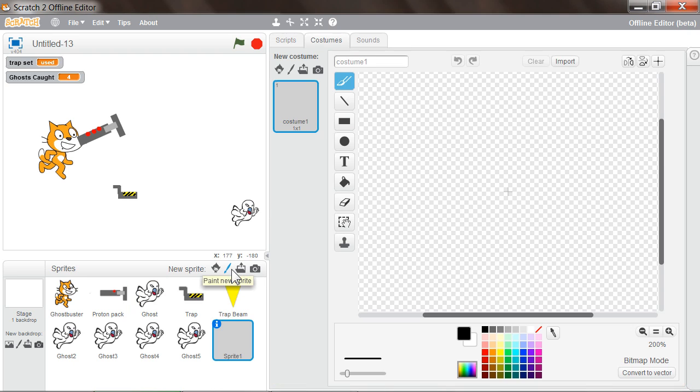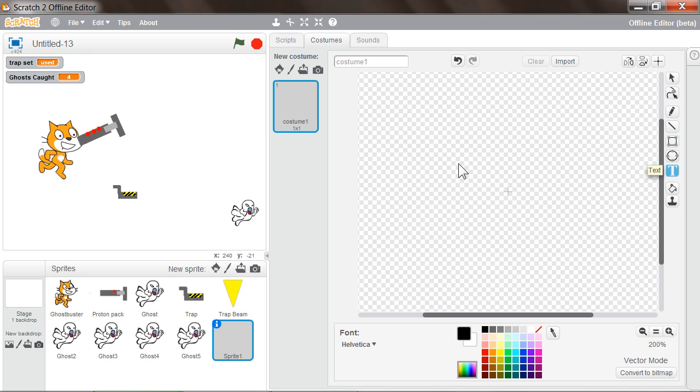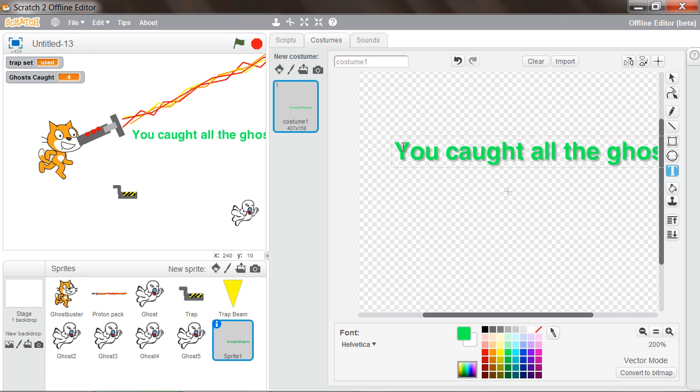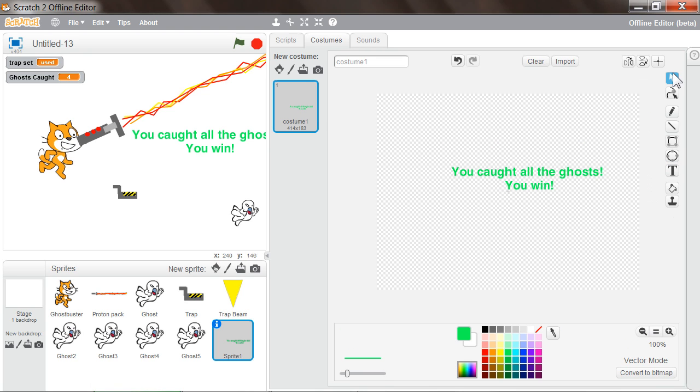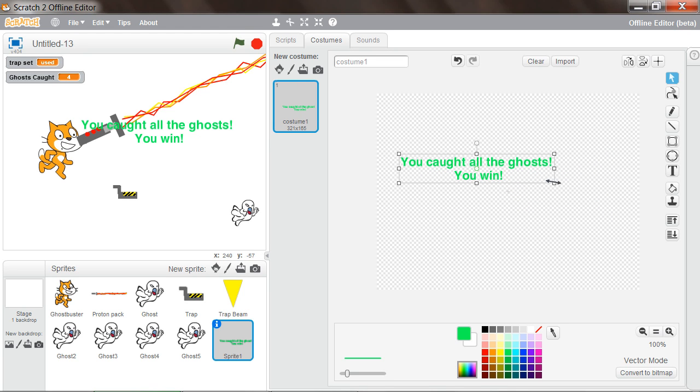So we're going to click on the paintbrush sprite and go to vector mode so that all the tools are on the right, and click on this T for text. And maybe in a green font we'll say, oops, I'm going to click on the stop right there. Say, you caught all the ghosts. You win. And just add some spaces to put that sort of in the center. That looks nice. Just select all of that. Move it here, maybe make it a little bit bigger.